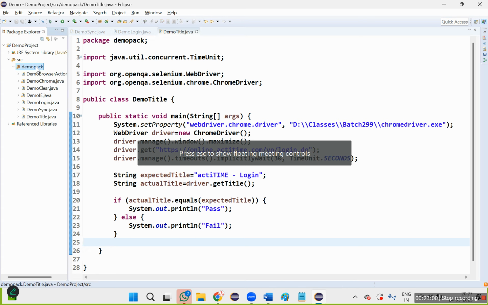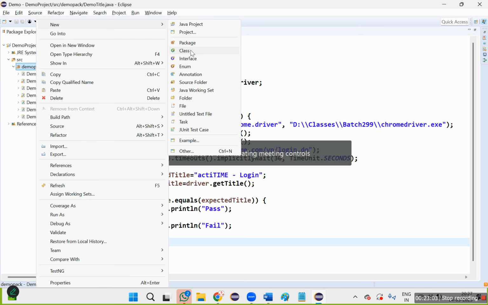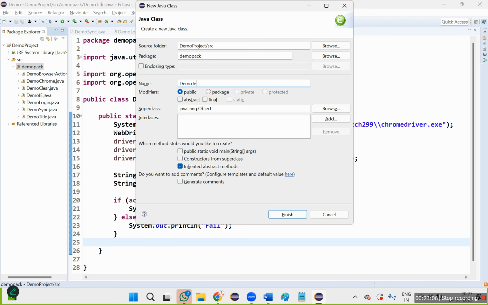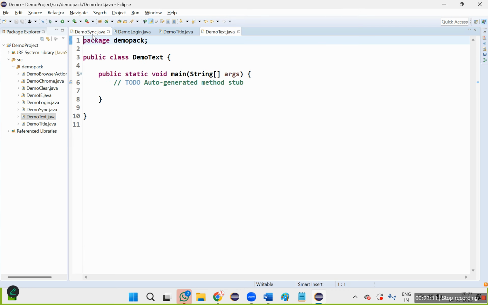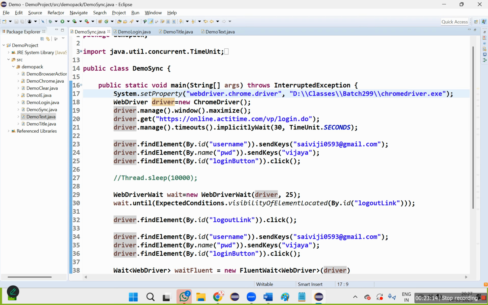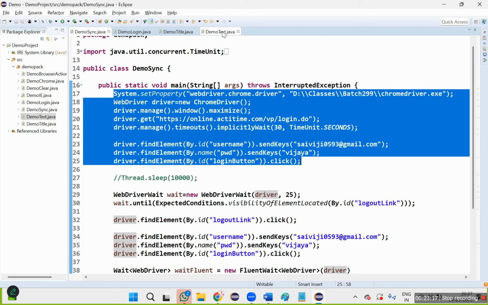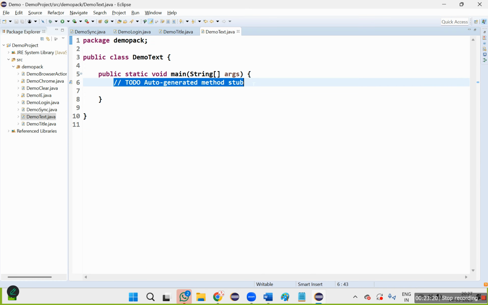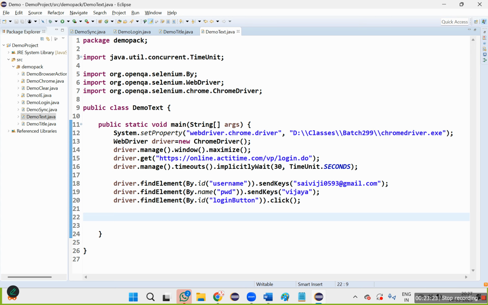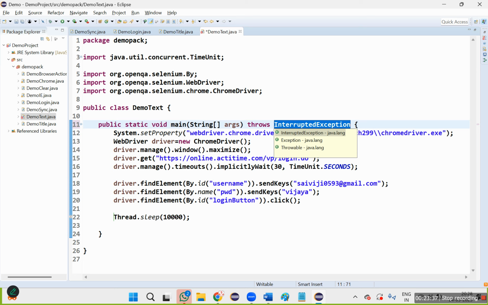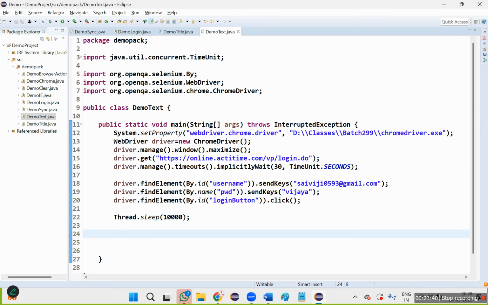Let's start doing that. Right click, go to new, go to class, demo, text. First I need to open the browser, open the URL, and log in to the page. This is how I can log in to the page. Do I need to explain this entire login scenario once again, guys? No need. Okay. Good. Without Thread.sleep also it will work because I had used implicitlyWait just to see the execution slowly. In real time you don't use any Thread.sleep, guys.